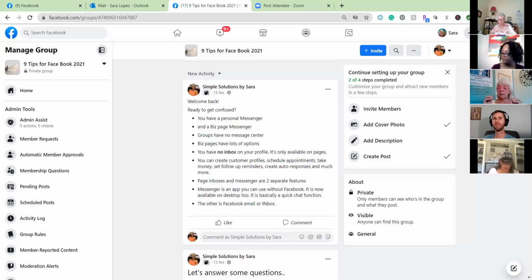okay, in my inbox. So keep in mind that Messenger is an app, okay? It's a standalone app that you can use without Facebook. You don't have to have Facebook to have Messenger. It's now available on desktop too, so you can download that and you can do quick chats on Messenger.